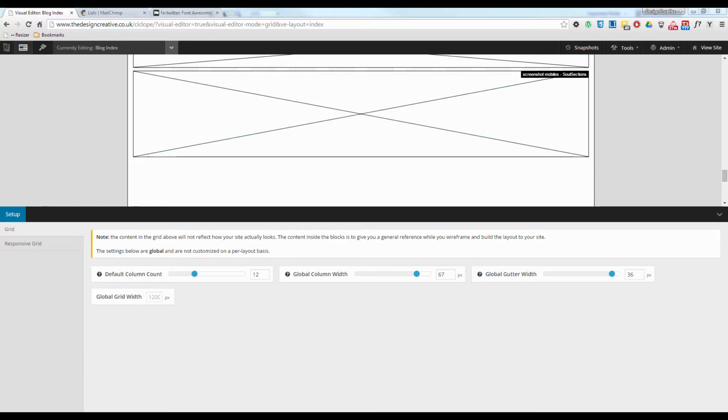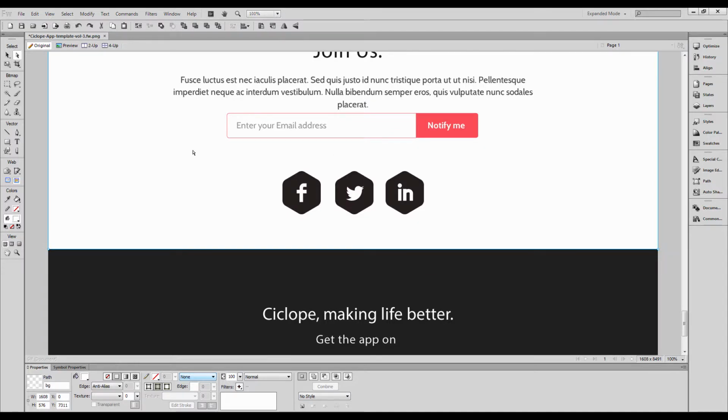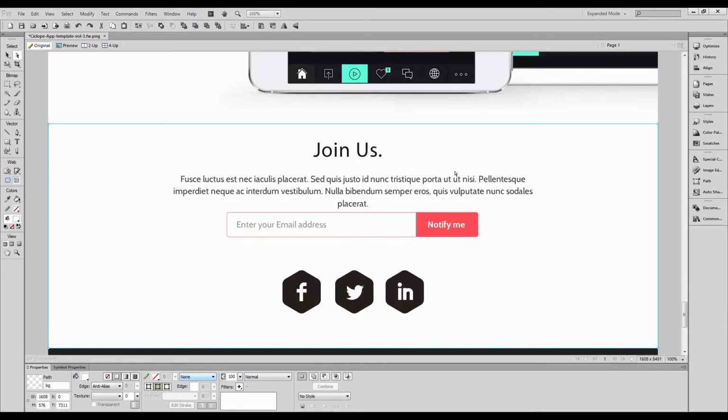Okay guys, so in this part of the tutorial we'll be going over the join us section, which is pretty easy to be honest, and it would require for you to have a Mailchimp account. So if you don't have one, please sign up for Mailchimp because they're free, and it's just basically a great platform to use if you are sending out mailing lists to your clients or trying to gain subscribers.